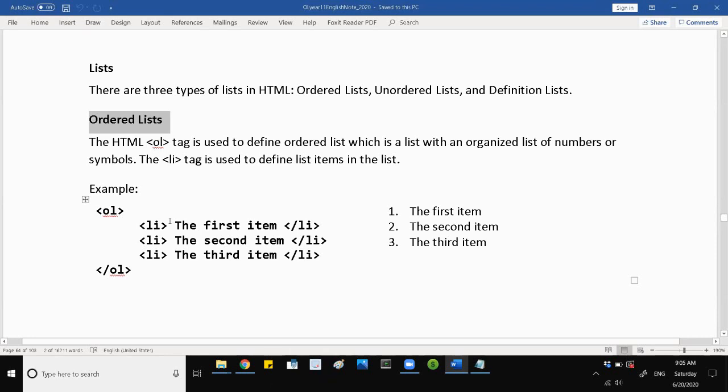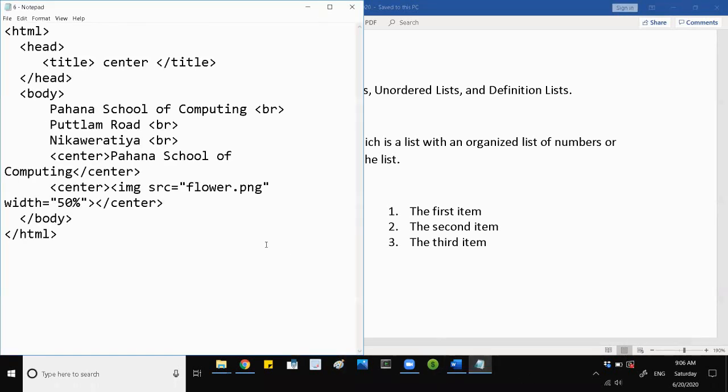For that, we have to use two tags. One is the OL tag to say that this is the beginning of the ordered list. And to add the end, you can have /OL. And for each item, we can start with the LI tag. Okay, I hope you got it. So let me show you this.